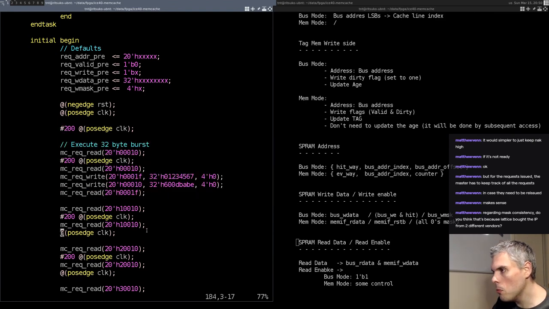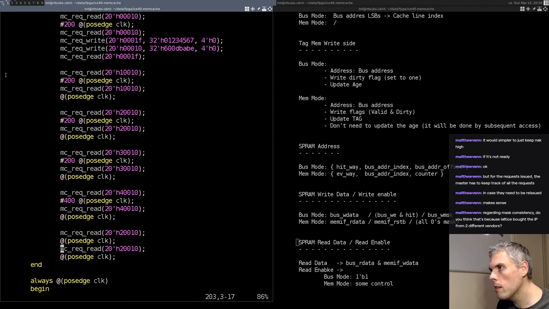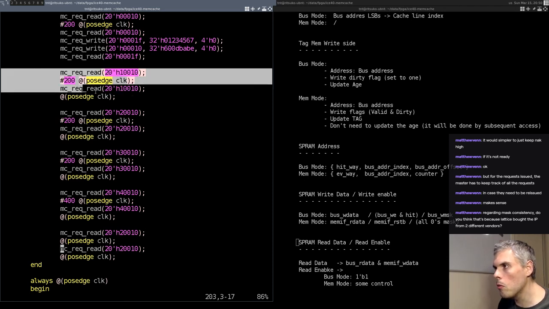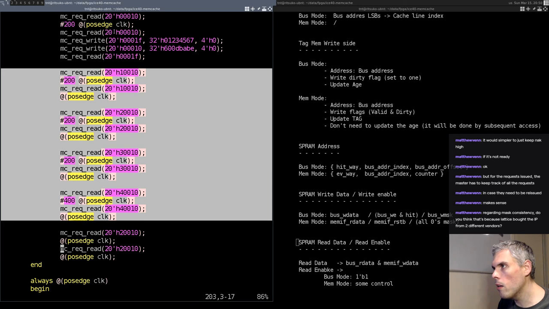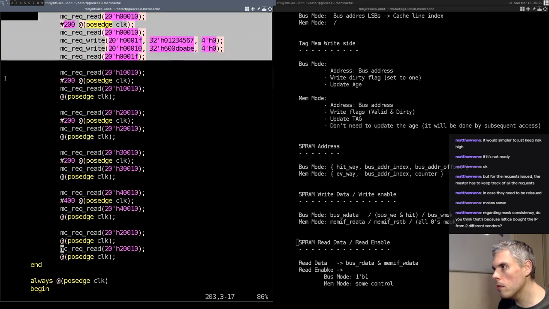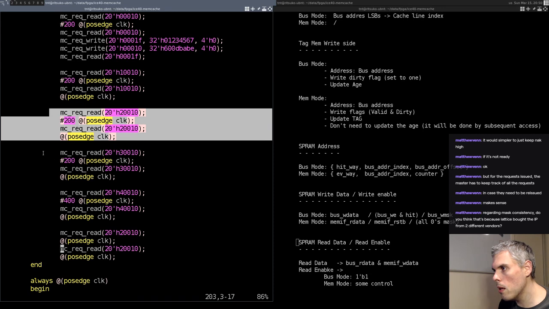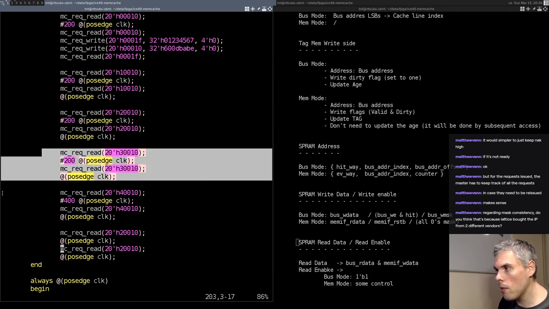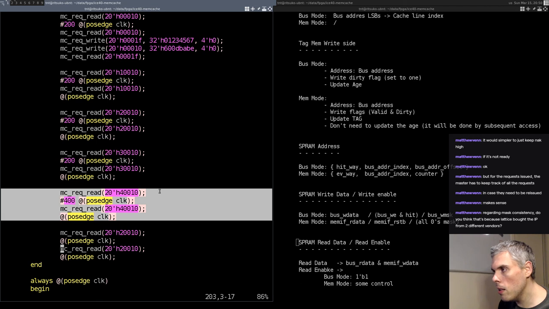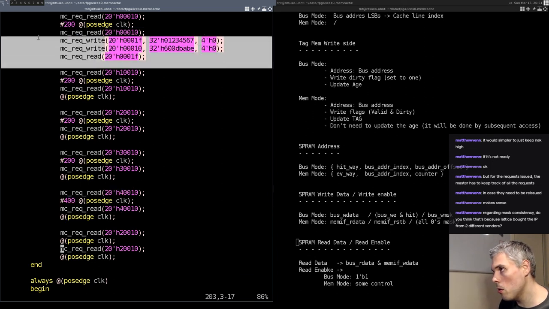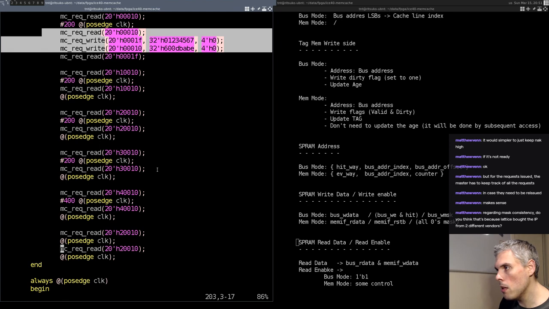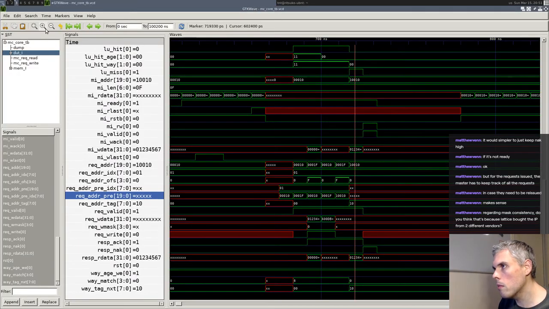Then here, I'm basically doing the same thing, but for different addresses that fall onto the same cache line. Here I have 1 way loaded, then 2 ways, 3 ways, 4 ways, which means that when I do this one, suddenly I need to evict something, right? The oldest one is this one, and it's dirty because I wrote some writes, which means during the eviction I should see a cache flush and then a cache load. So let's see what happens.